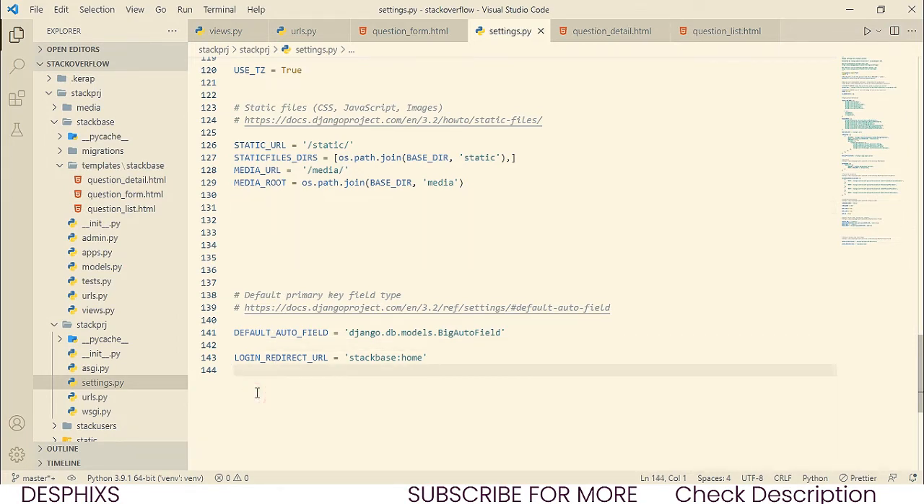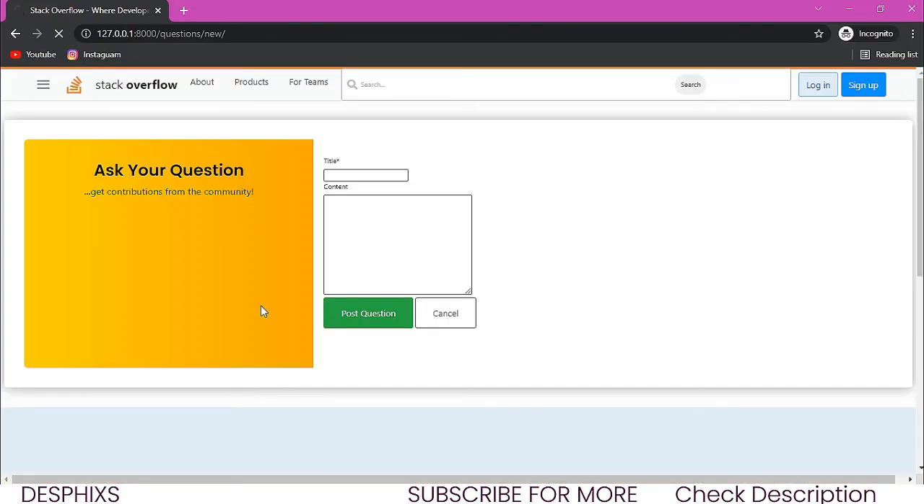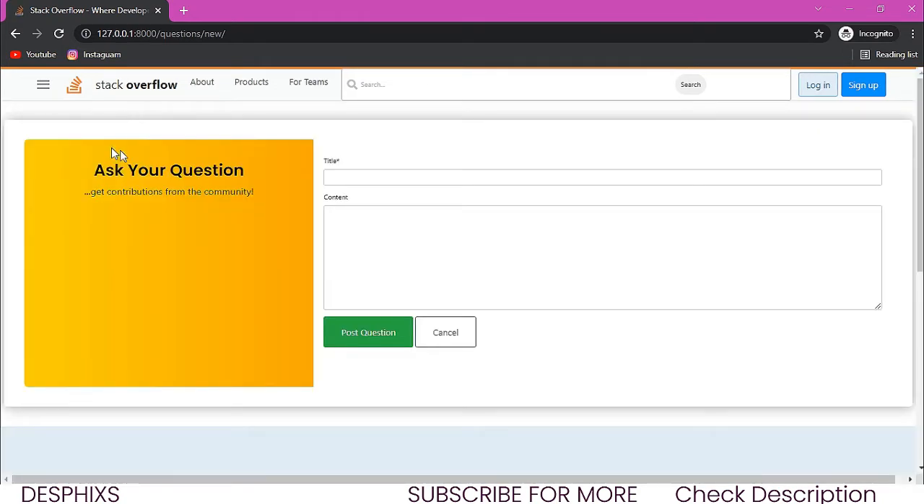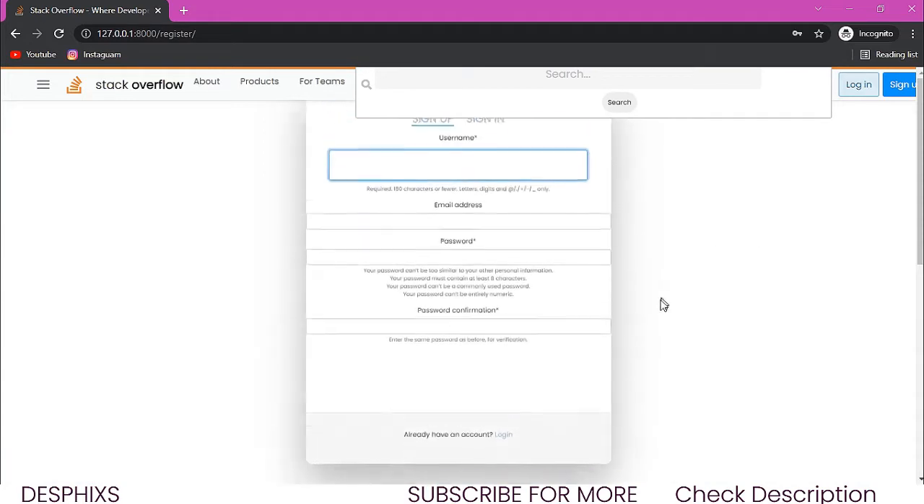We could just do it here, and we want to call crispy underscore template underscore pack, and we're gonna set this to bootstrap 4, just like that. Now let's try refreshing this again, and let's see if it's actually gonna work fine now. Okay, this is actually what we wanted. As you can see, we now have the title and we have the content. Now when you come over to sign up, you see it's actually gonna look good now.